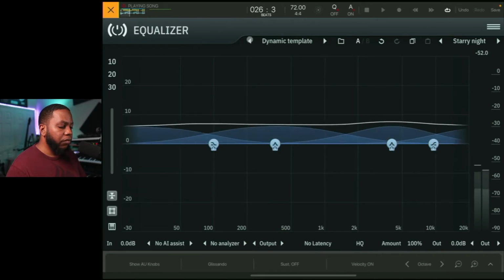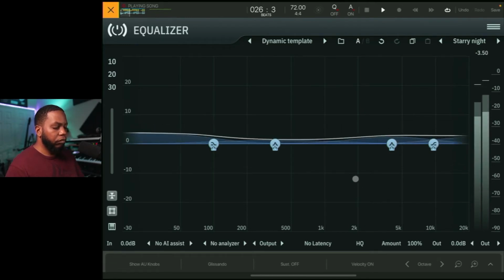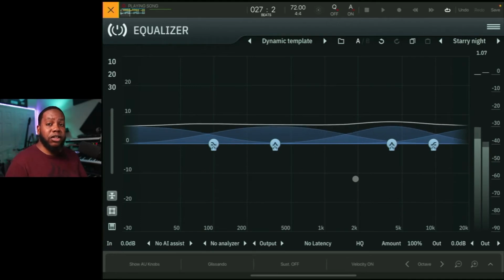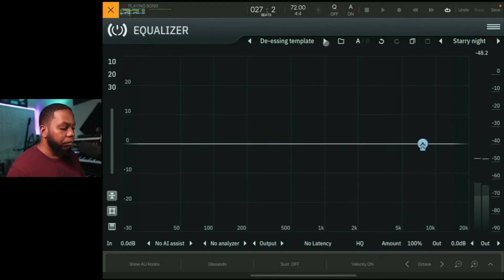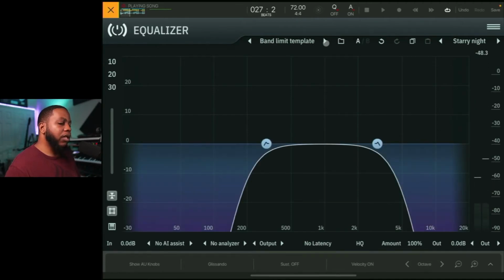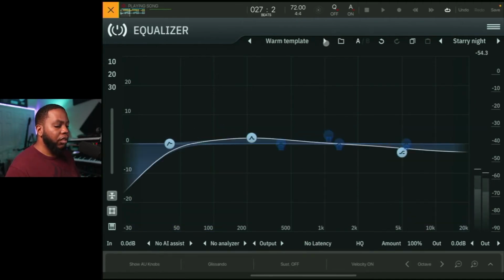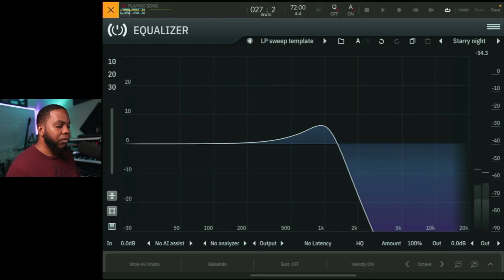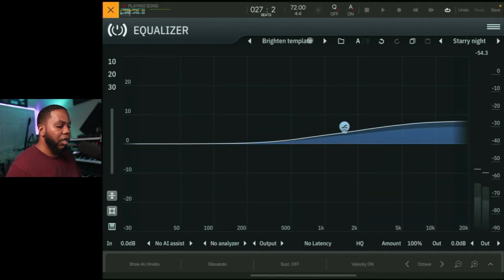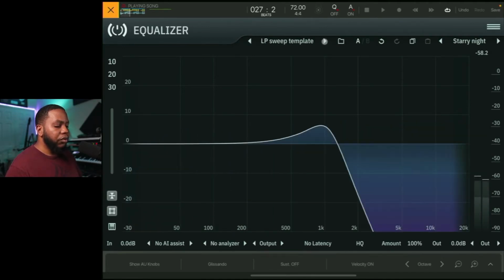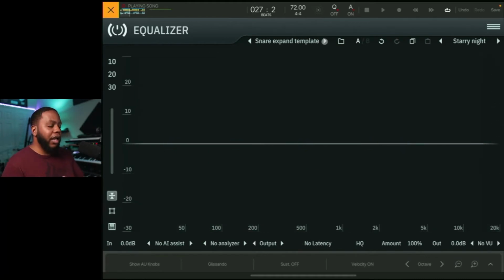Here is one for a dynamic template. This is actually how I discovered that the Toneboosters EQ was a dynamic plugin. Here's a de-essing one, and a band limit template. So all sorts of different templates, even one for mastering, and some hum removal tools. So very useful, very handy utility to use.